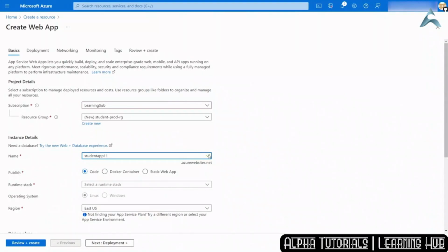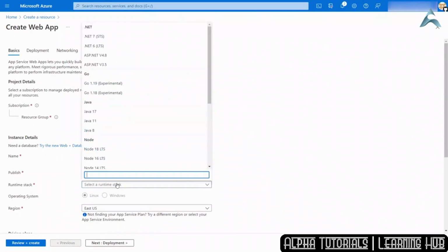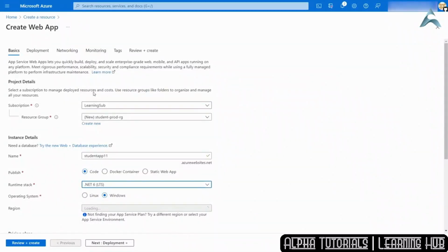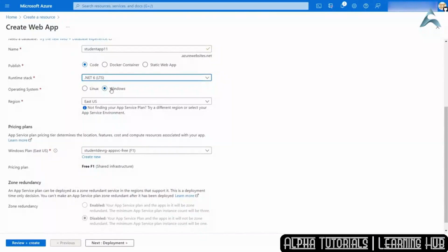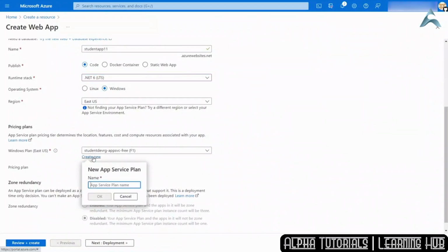Make sure it's validated. Select code for publish setting. And for the runtime stack, let's select .NET 6 LTS. Make sure Windows is selected as the operating system and choose the closest region. For the production app, let's create a new service plan. I'd call this student prod-app service and then click OK.